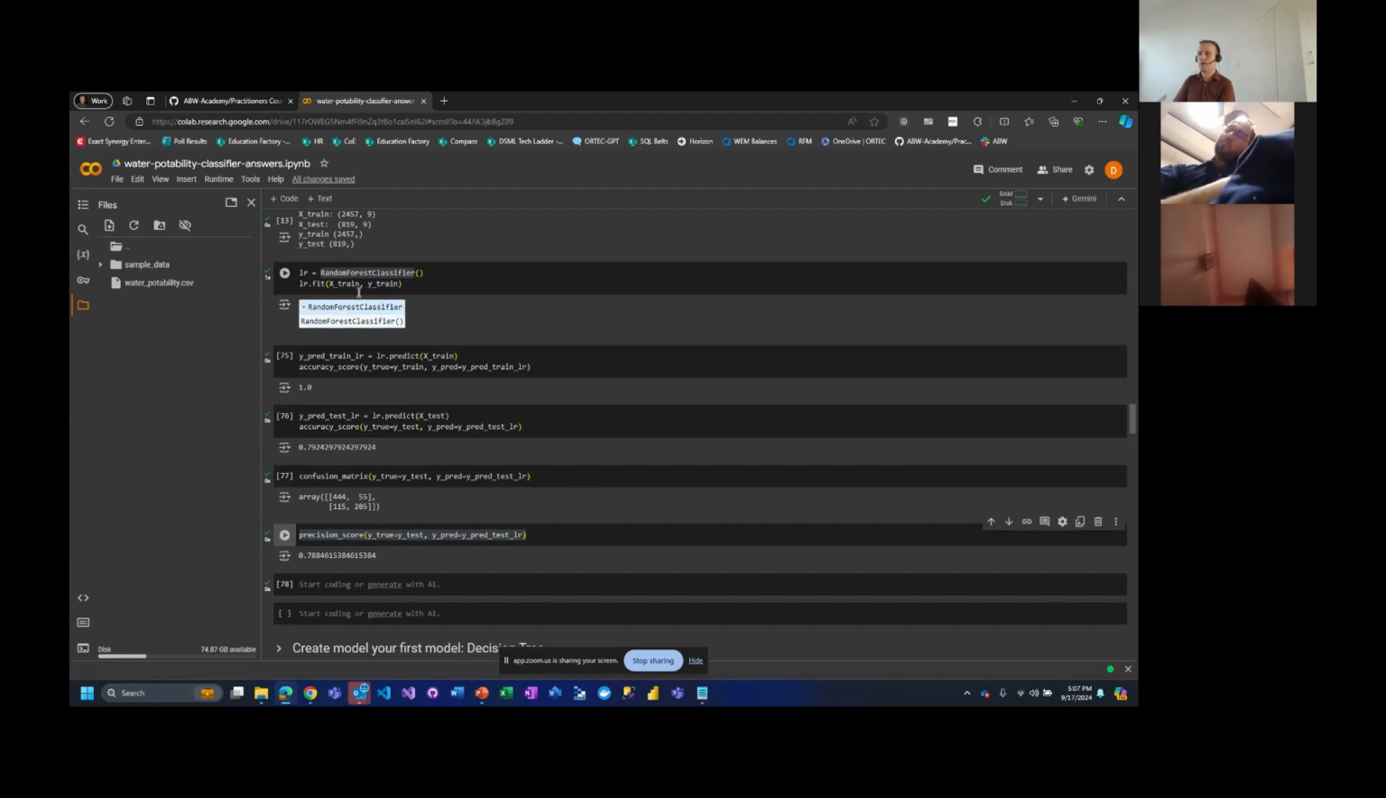Just one question, please. To see if I got it right: essentially, you initialize LR equals and you open something empty, and then you tell it to fit, and you put in your training data and then your testing data. Yes, exactly. And then you select the methodology, regression, decision trees. Yeah, exactly.